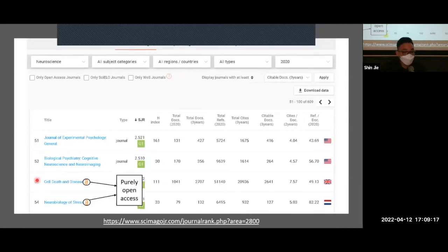As I go to something like 50-something for neuroscience, if you see the lock sign, it's pure open access, you have to pay. If you don't have the funds, avoid this. If there's no lock sign, it's hybrid. As far as I know, hybrid means you have the option to choose between closed or open access. Closed access means it's free to publish in, no article processing fees.